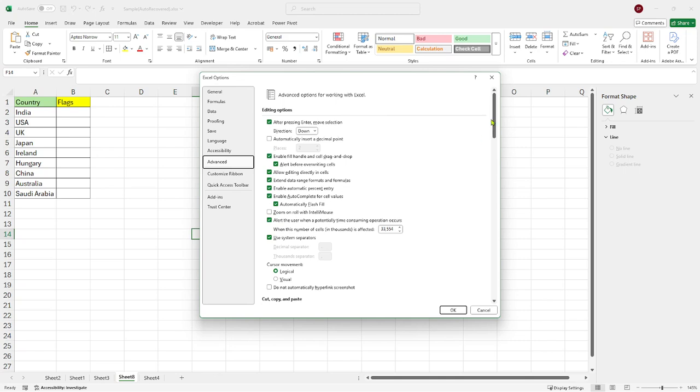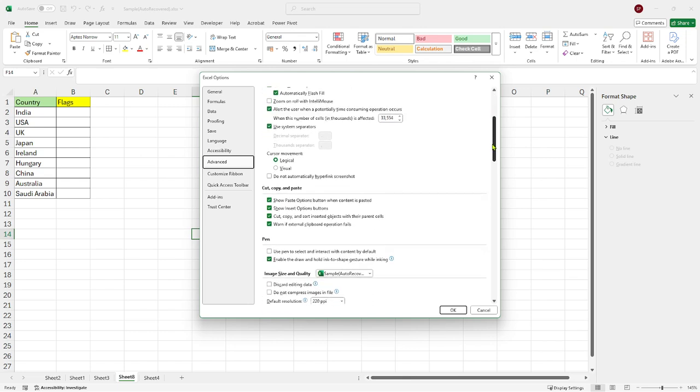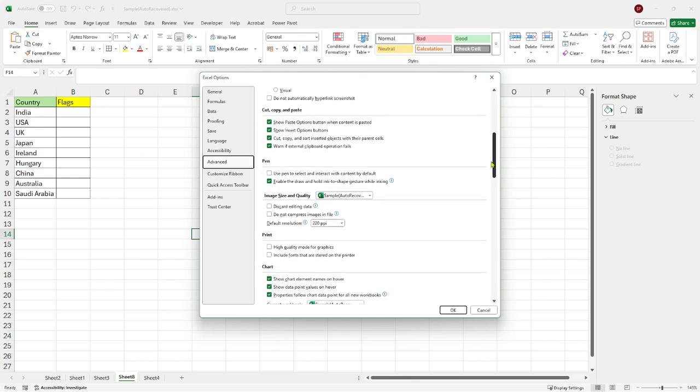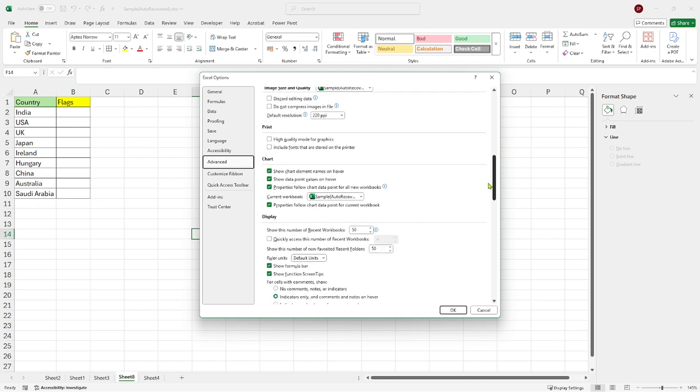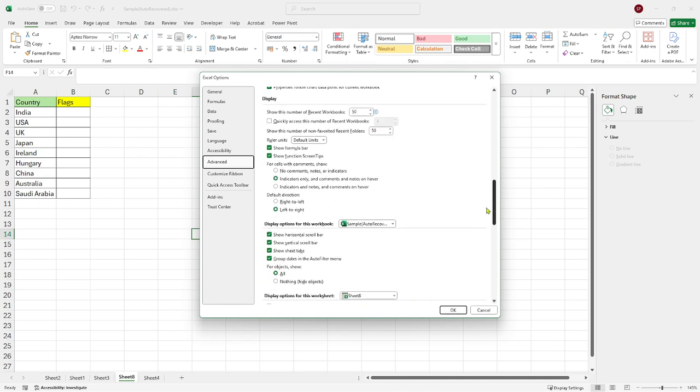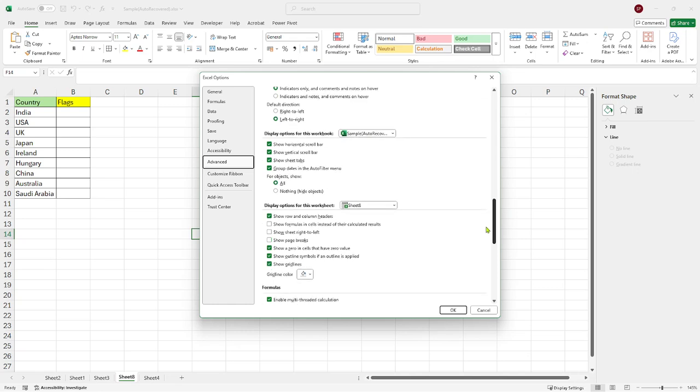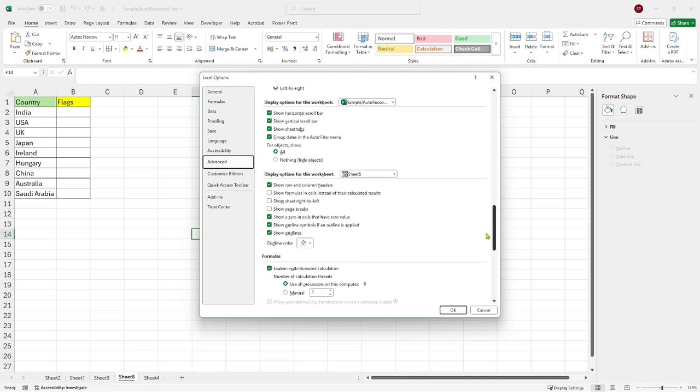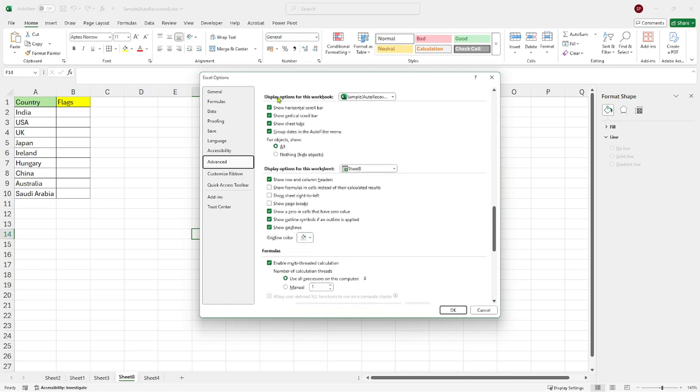Now that you're in the Advanced settings, scroll through the options displayed on the right. You're looking for a section titled Display Options for this workbook, and this is the area where you'll find the controls for your scroll bars. It may require a little scrolling, but it's not too far down. Within this section, you'll see options specifically for showing or hiding the scroll bars in your workbook.